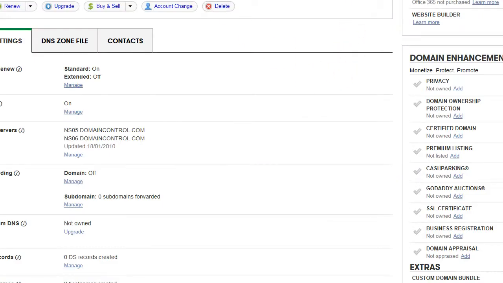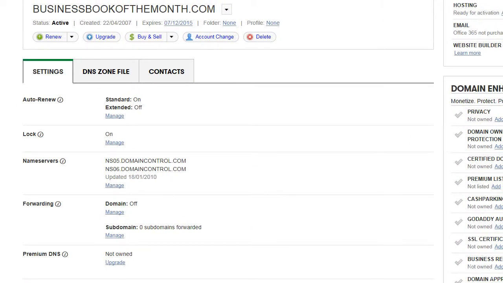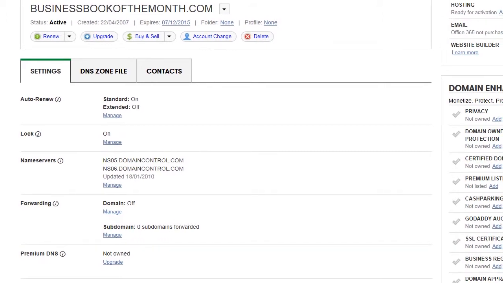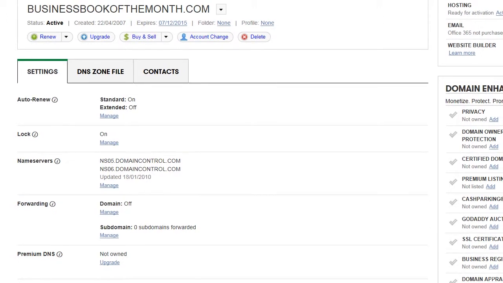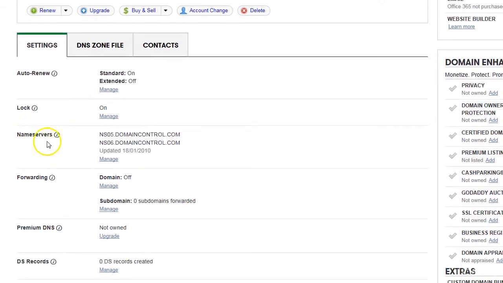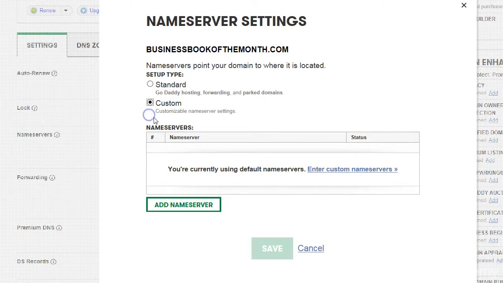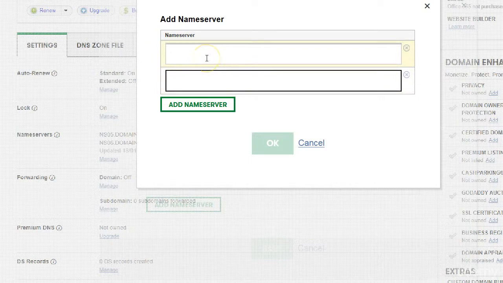So these are the domain details, and this is the domain name I'm going to be using for this particular exercise. So it's called businessbookofthemonth.com, and I'm using this one because this is a real website that I'm going to be setting up. This is a new podcast that I'm going to be starting with a few colleagues. So I'm going to show you the full setup process of this website. This is the example that I'm going to give. So here are the name servers section. So I would just click on manage there, and then I would update that by clicking custom and then selecting add name server, then adding the two name servers that I get from the Traffic Planet Hosting email.